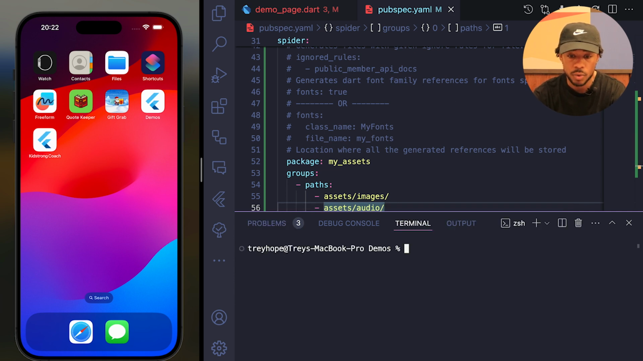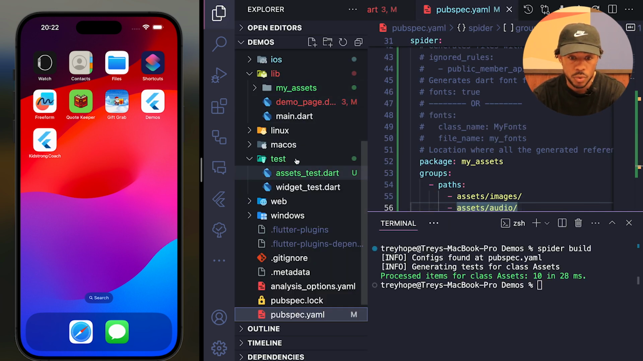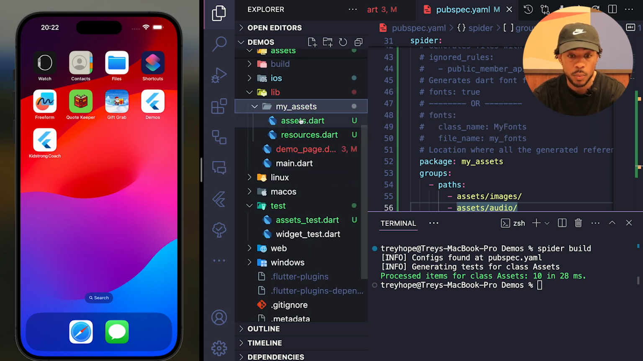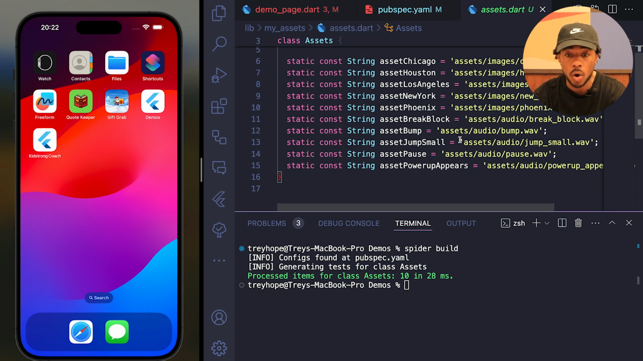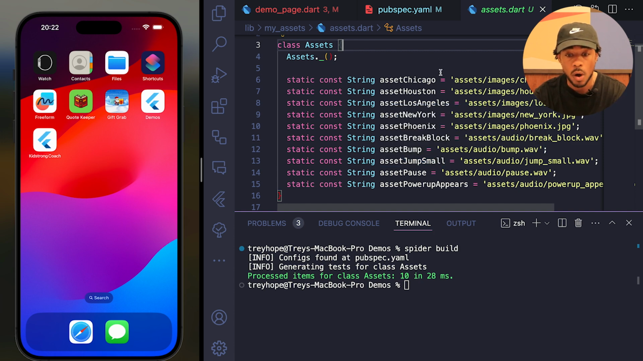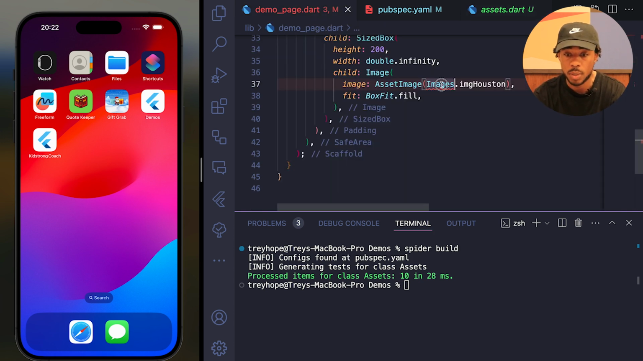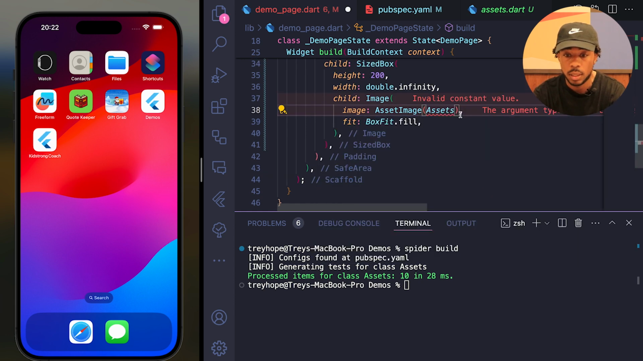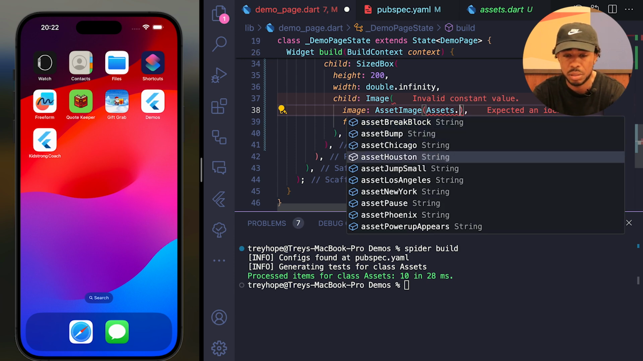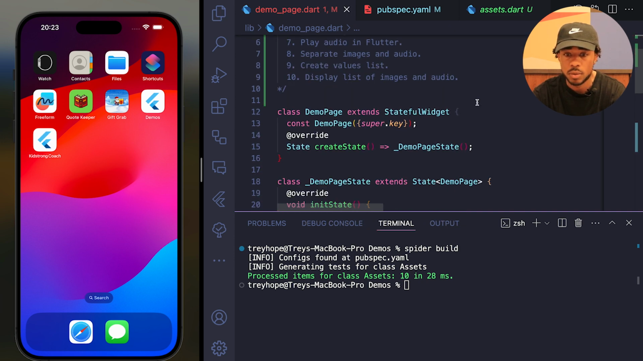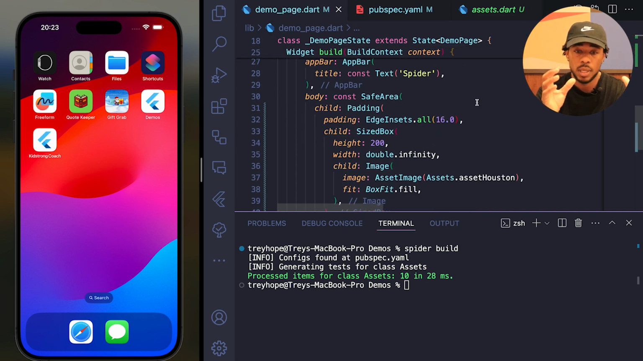So now if we run spider build and we go back to our lib directory, we now have a package called my assets. And within assets, we now have all of the images and sounds within this assets directory. So we have asset Chicago all the way down to asset power up appears. So I'm going to replace this with assets dot, need to import that, and then add assets. Let's just do Houston, okay? And get rid of the images directory, okay?